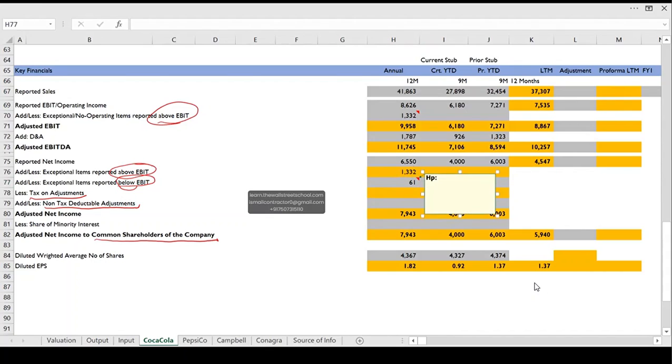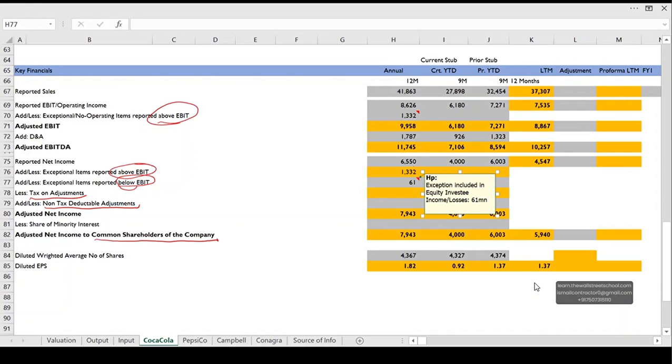And in the comment box, I'll mention: exception included in equity investee income or losses, $61 million.